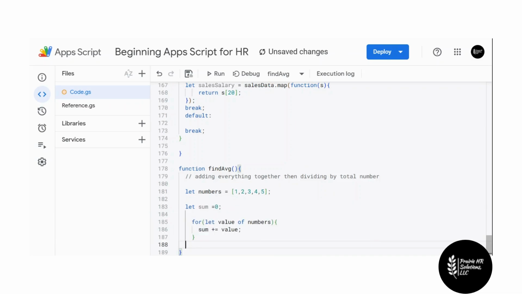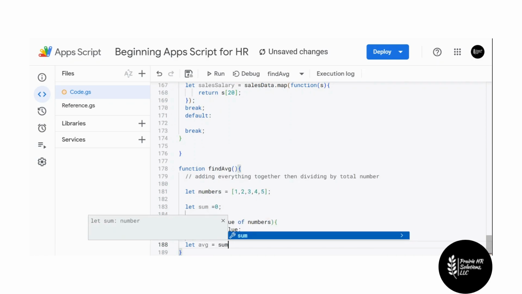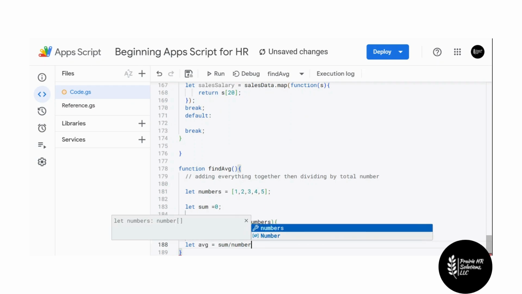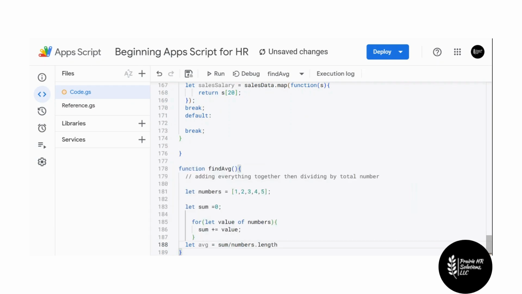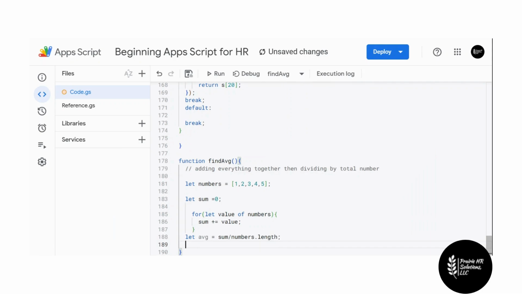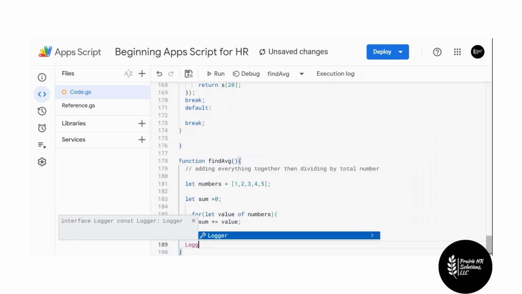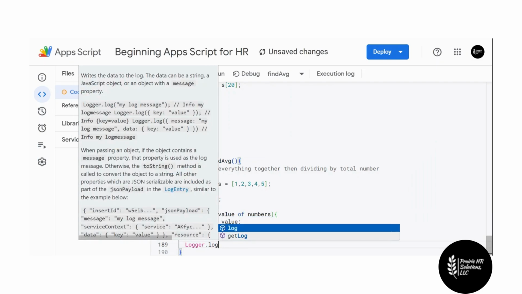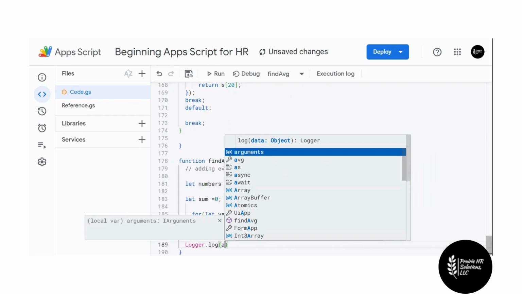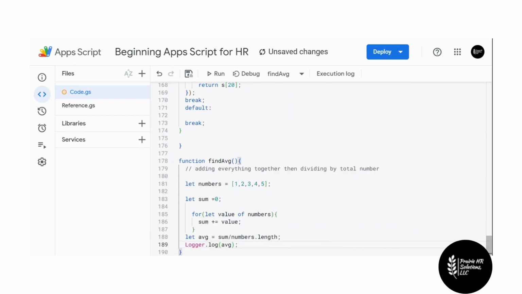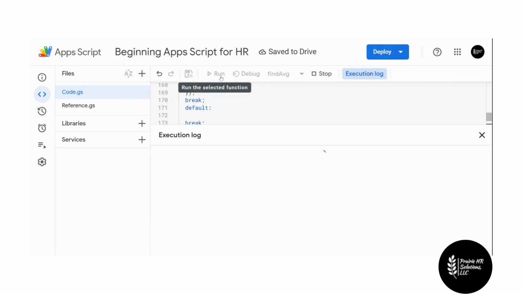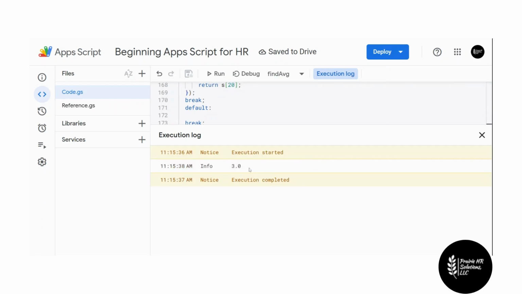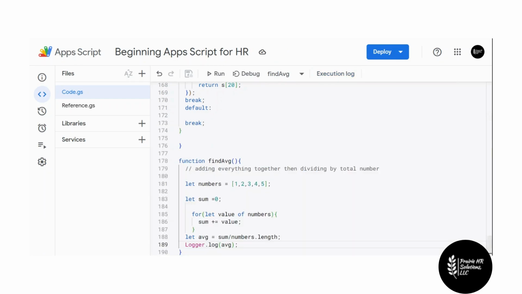So what we can do is simply return, or we can create a variable here and just call it average. And that is going to equal the sum divided by numbers length. And that should give us our average. And when we log this out, this avg variable, let's save it. And then when we run it, our average should be 3.